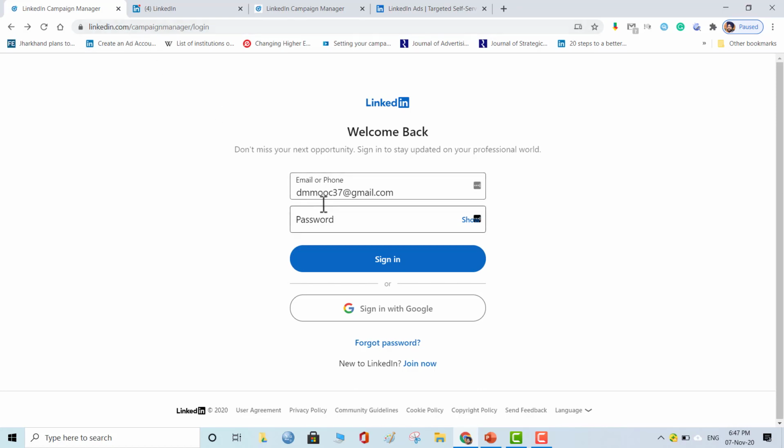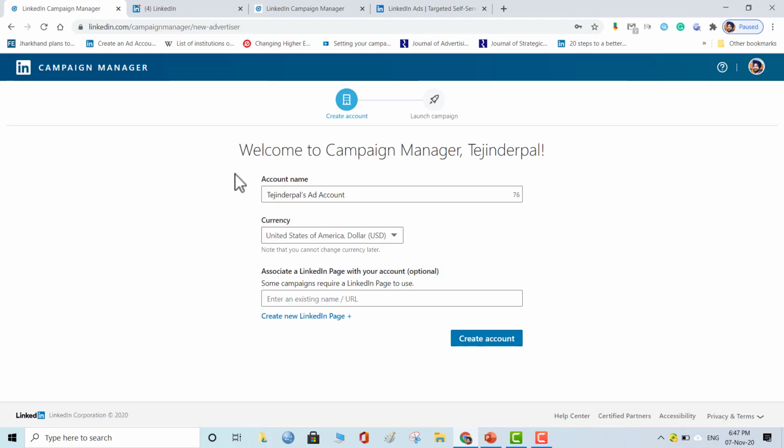So I have already given my email ID. Let me just set my password here and sign in. Now, what is the first thing that you have to perform here under the Campaign Manager? You have to create an ad account. Now before we proceed further, before I discuss the rest of the things about Campaign Manager, it is very important to understand the structure of Campaign Manager first. So I will first take you through the structure of Campaign Manager, then we will start our campaigns from here.